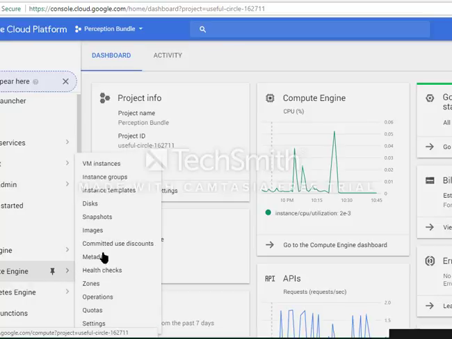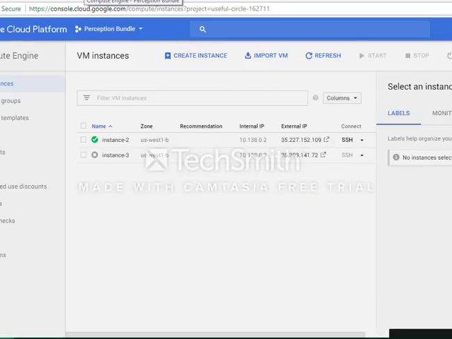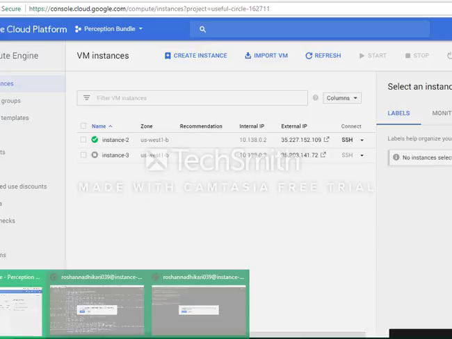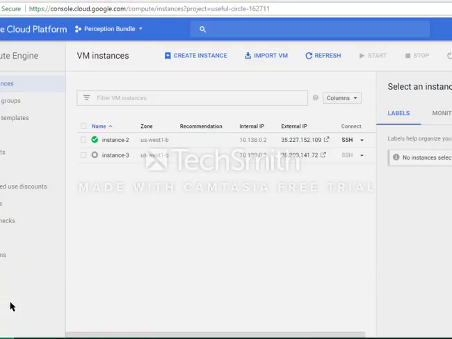So once you go to compute engine, you'll go to our VM instances, because that is where we have our instances installed. So you can see there are two instances right now. Instance 2 is created by Olaf, and instance 3 is created by Pratik. So I will show you how to access those instances. These are the two instances, and there is an external IP to each instance.